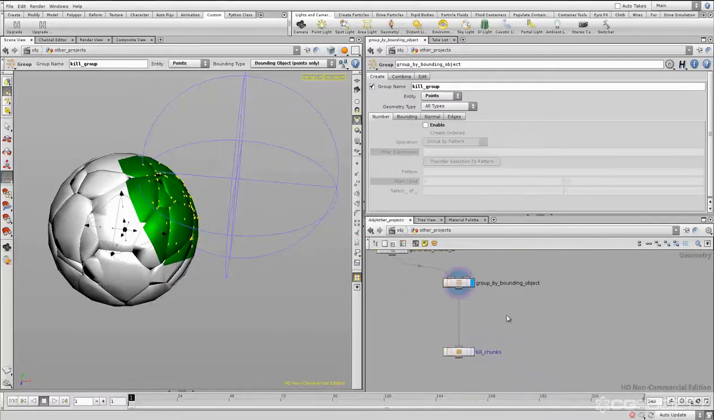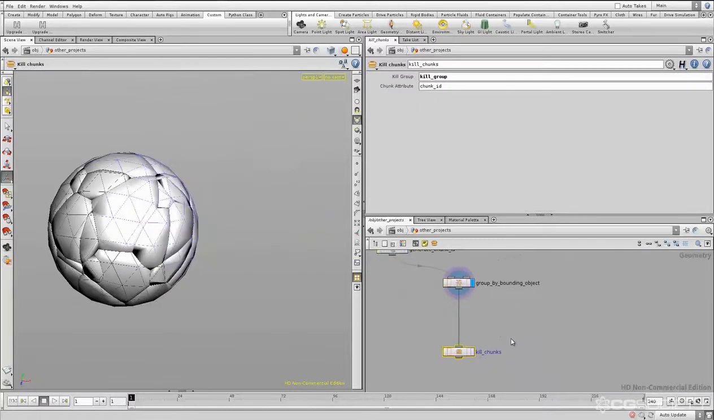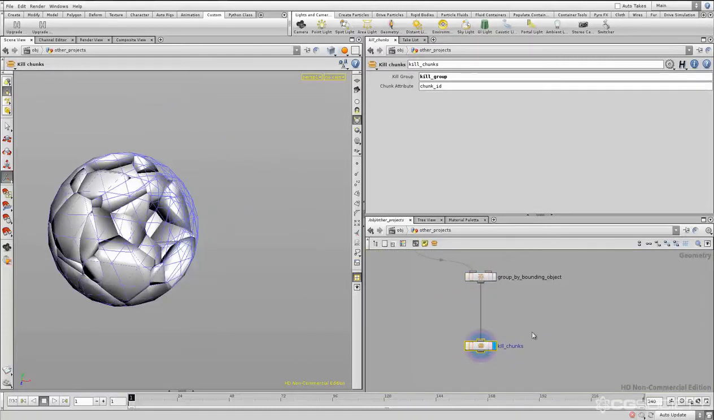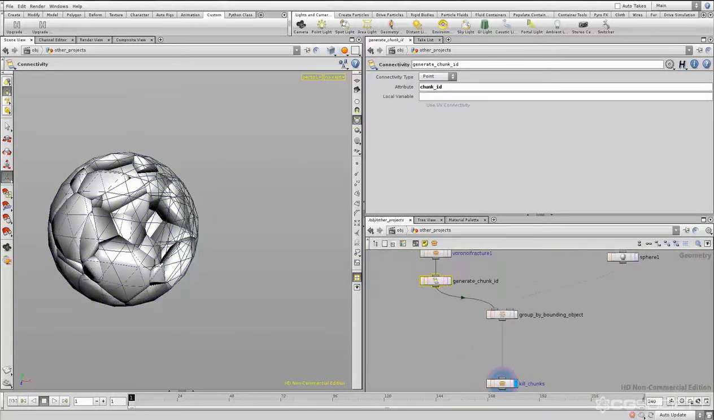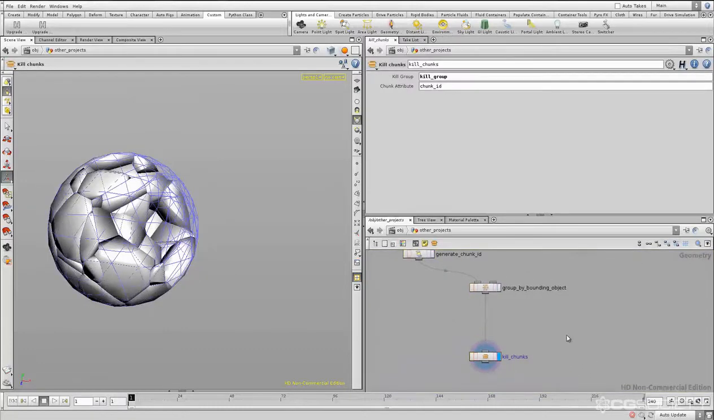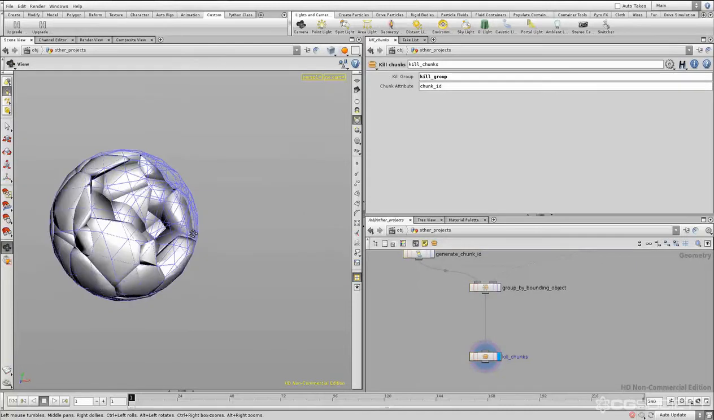The reason why that's important is because this is your project, this kill chunks OTL. So basically you give it a group of points, and you give it an attribute which represents an ID for each chunk, which is what is generated by this connectivity swap. And it kills entire chunks based on that.